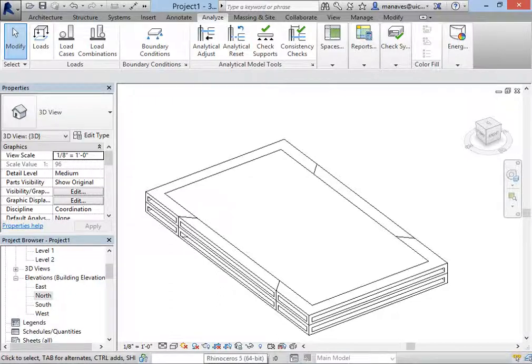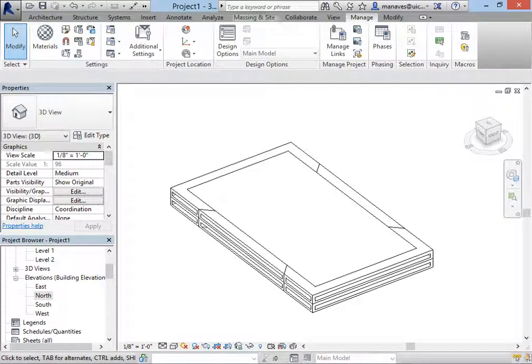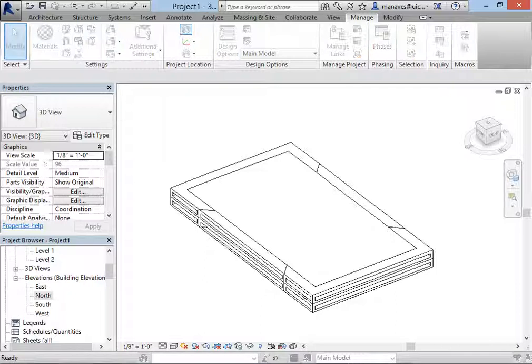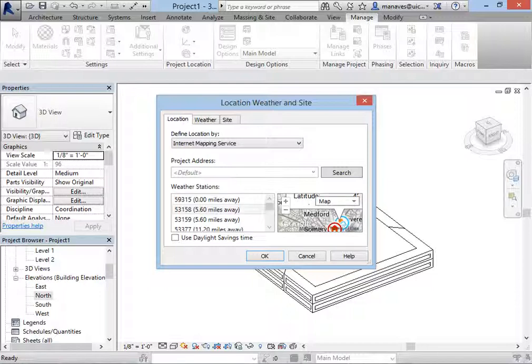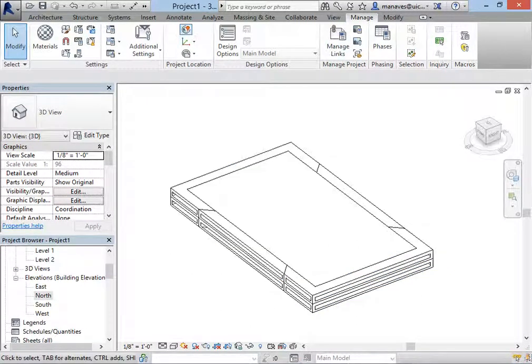Okay? So the first thing I'm going to do, I like to do this under manage. I go to manage. We have project location. Let's find the location. I assume we did Chicago? Okay. So we come here. We can get really specific and pinpoint something. It always chooses Boston. Autodesk is based in Boston. So we can go Chicago, Illinois. And it finds it. And then we hit OK. We can do this later in the energy model, but I like to do it there.